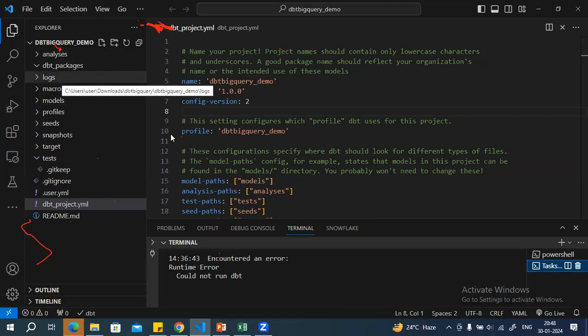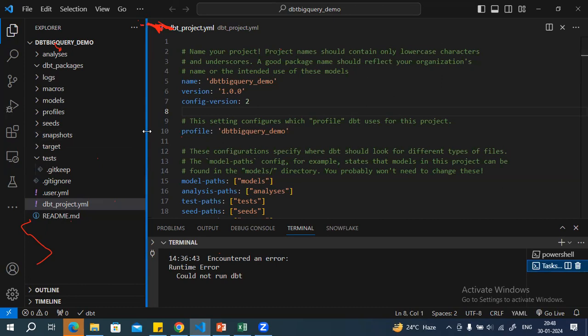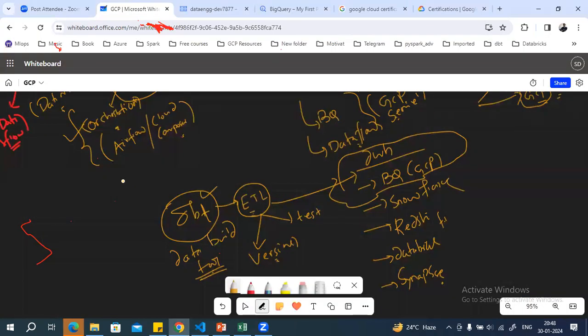I have one question here. Is DBT also free for users? Like you told us, Google Cloud we can use for 90 days with $300. Similarly, is DBT also free?